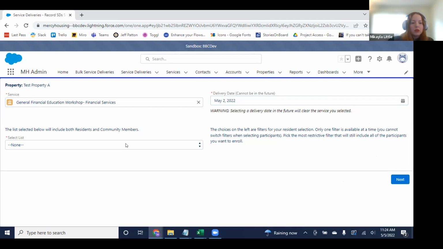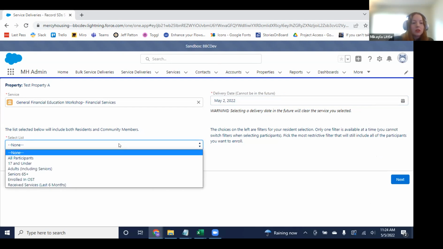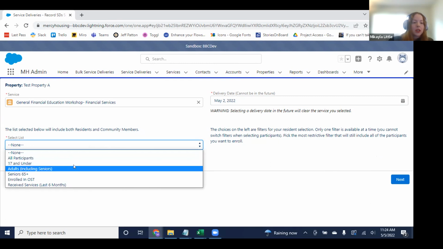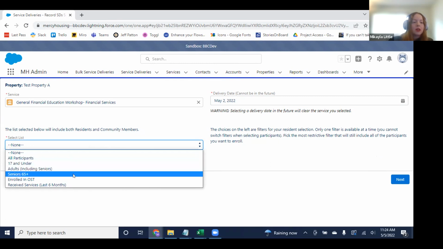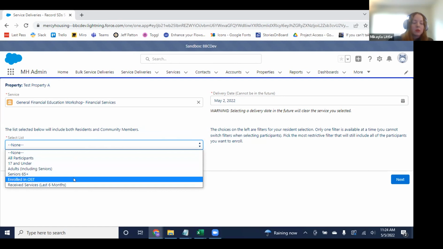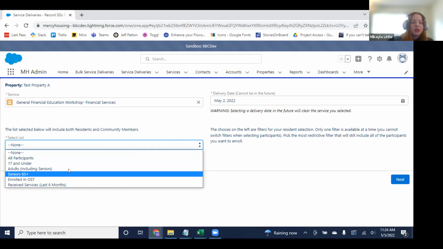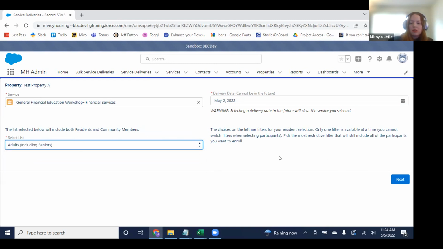And then I can also choose a list of residents that I want to query. Some of their properties may have 100 residents, some may have up to 1,000. So having these lists for them to choose from will narrow down their participant selection. We have all participants at this property, or they can choose from age categories: youth, adults, seniors. And then we have the one-offs, where it's anyone that's enrolled in maybe an after-school program, or anyone that received a service within the last 6 months. So I think for this, I'll choose adults.